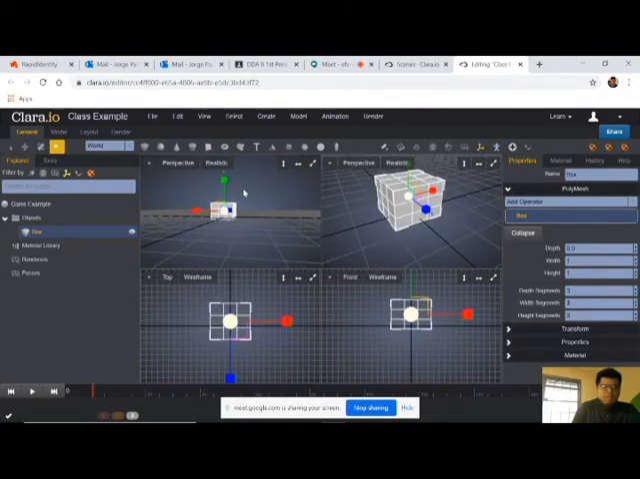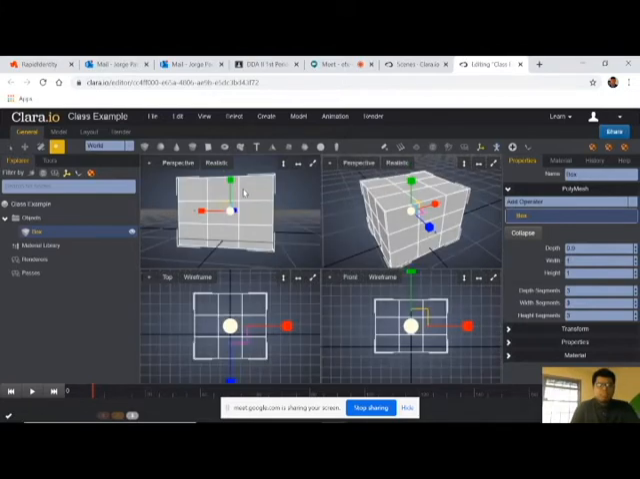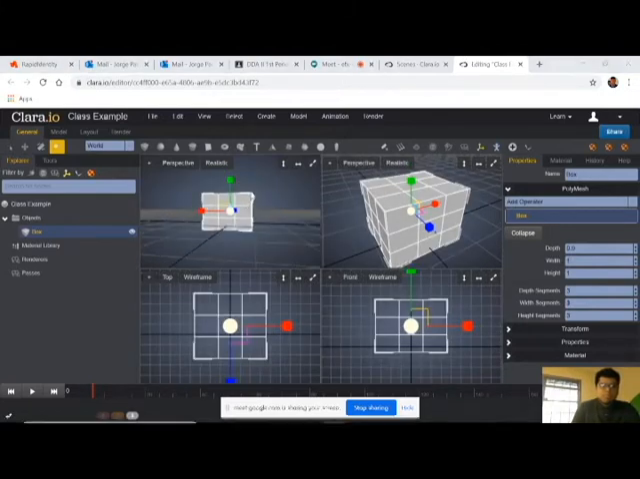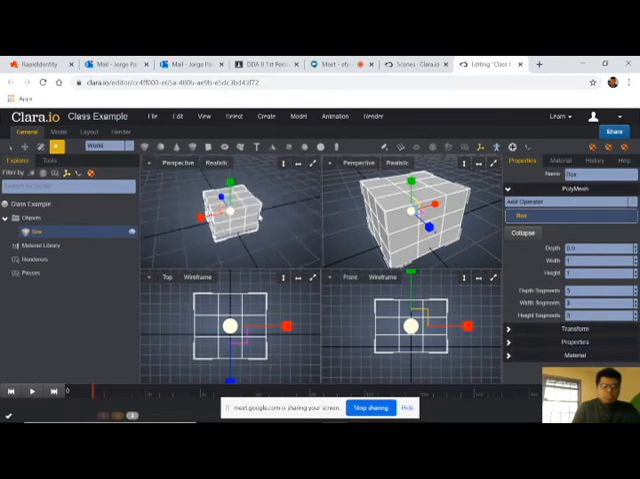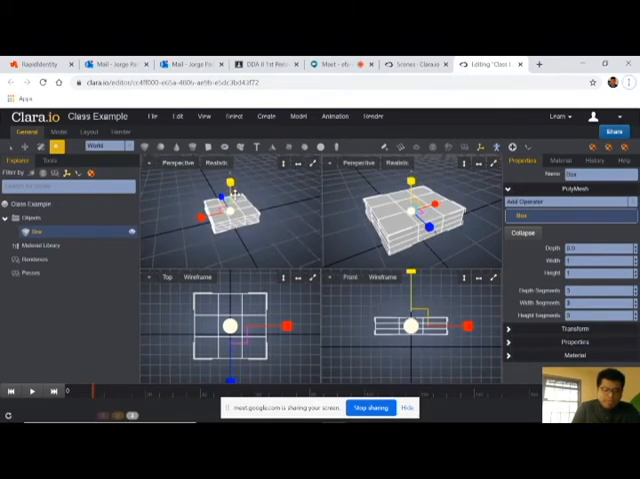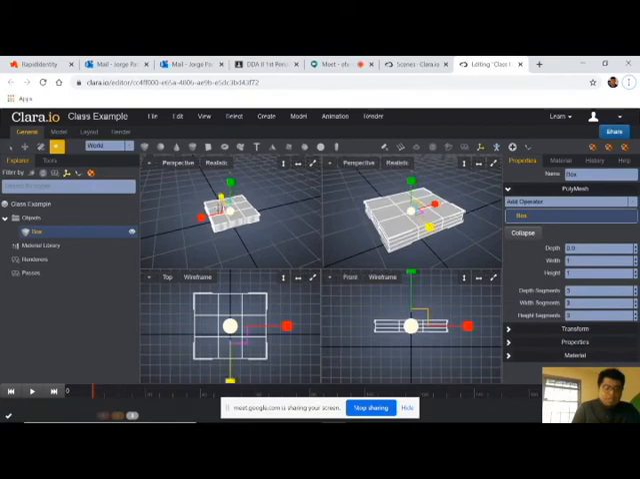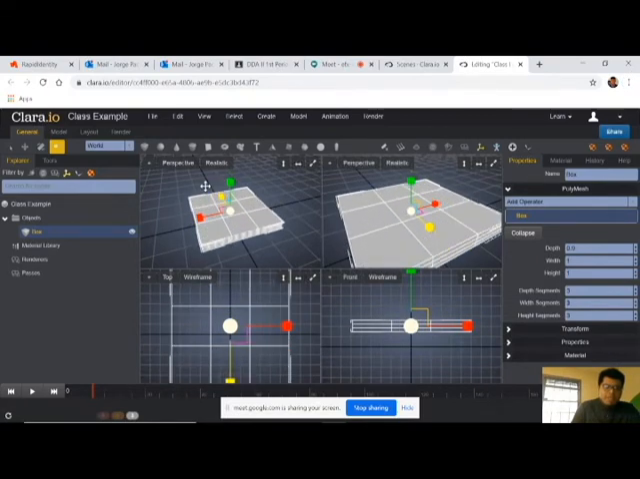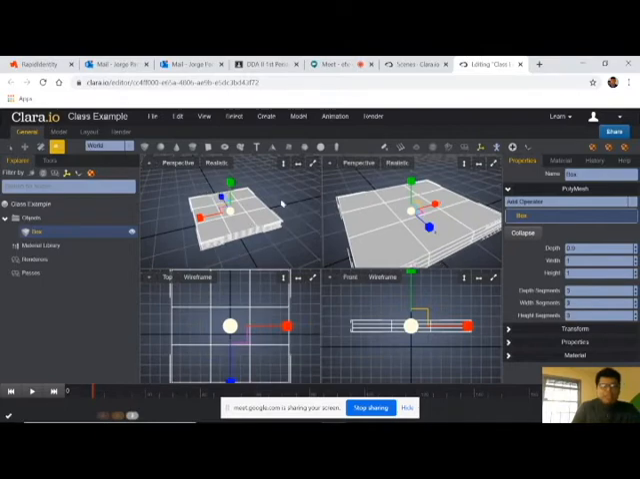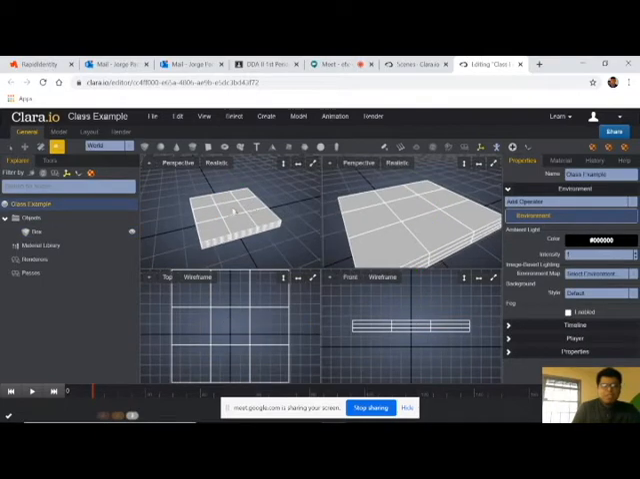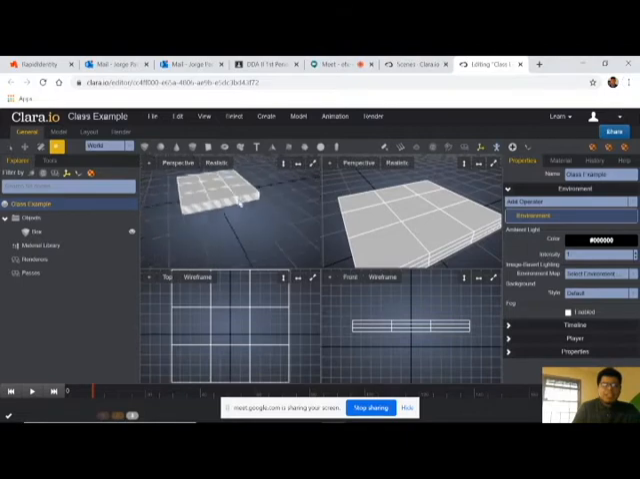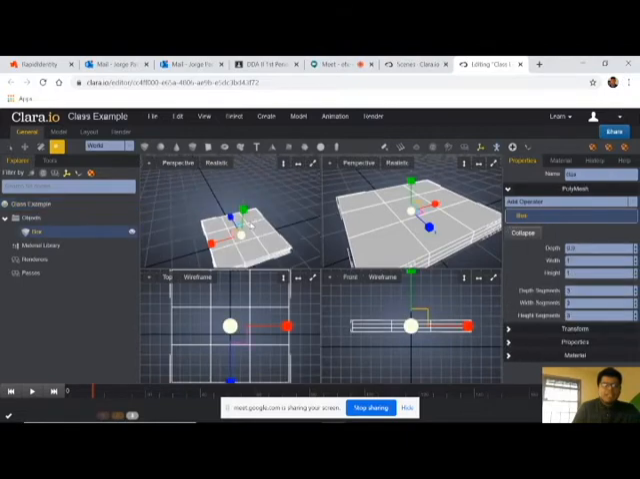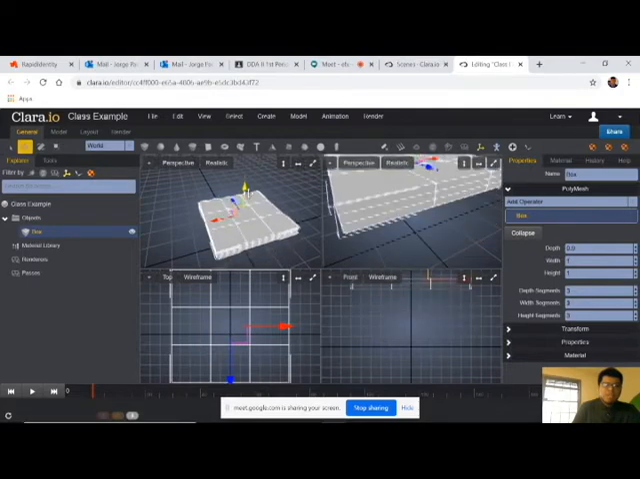Let me undo it. All right, let's try that one more time. I'm going to make this a little flatter and just expand it out. So this is going to be the cushion part, or where you would actually sit down on your shape here. Very easy.